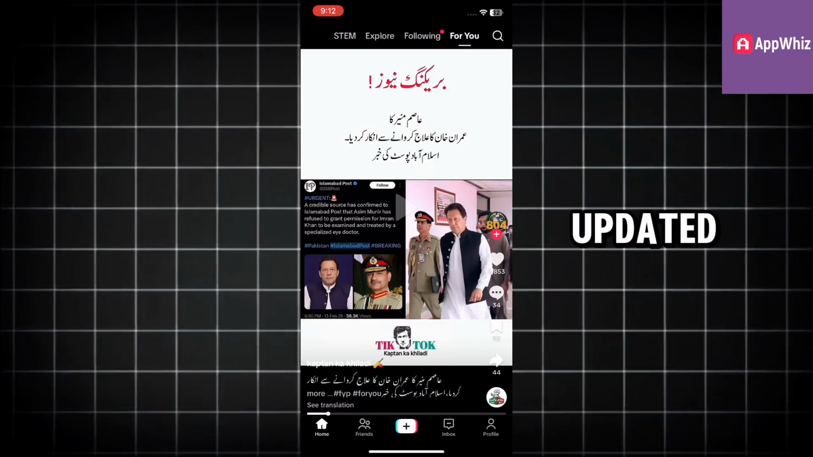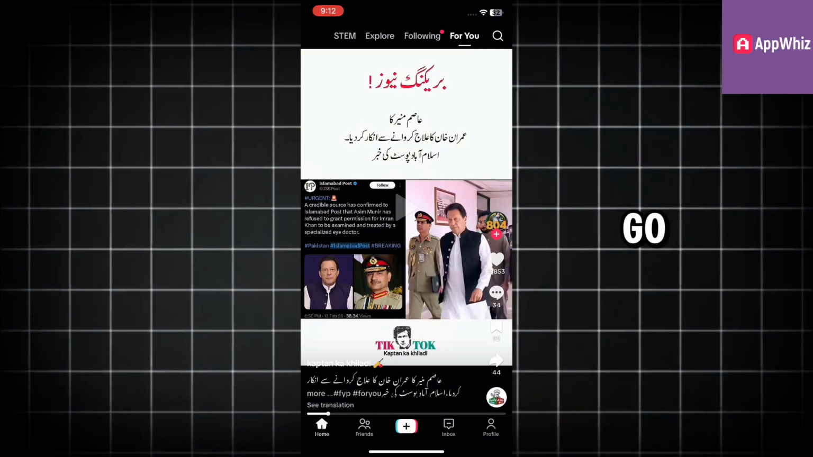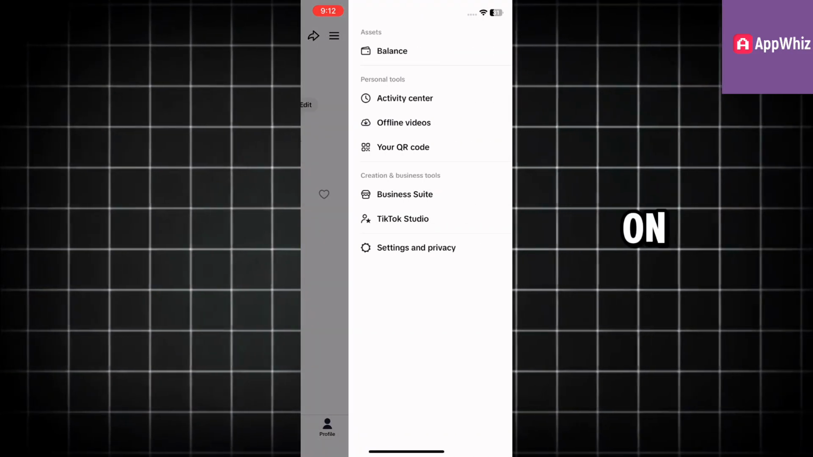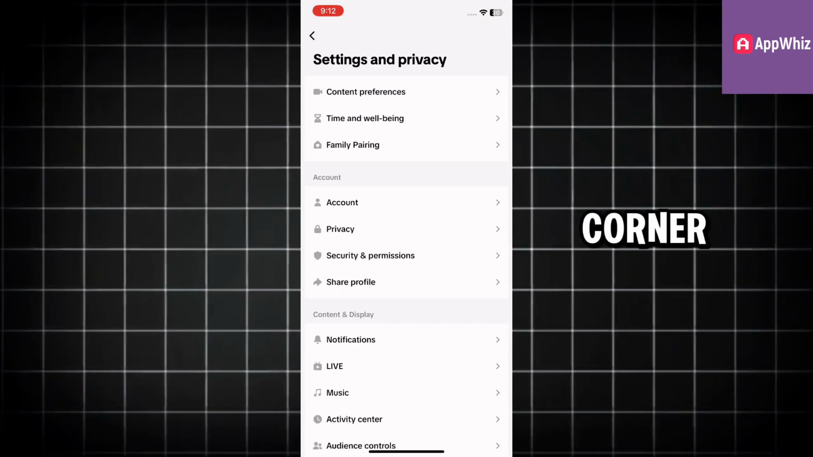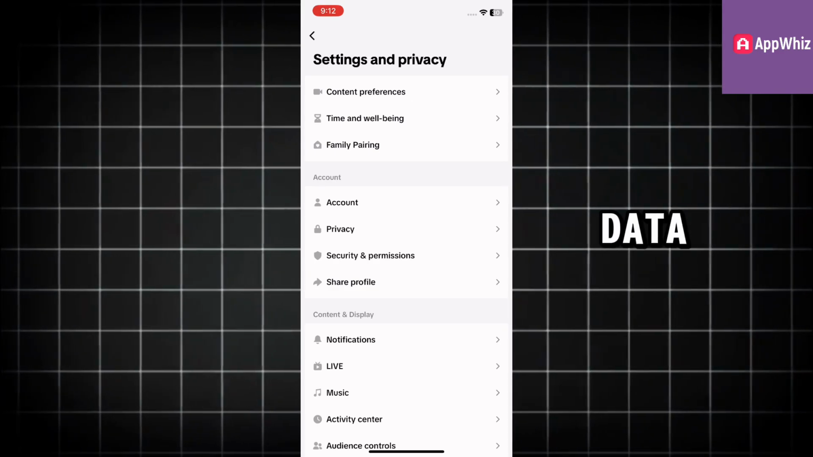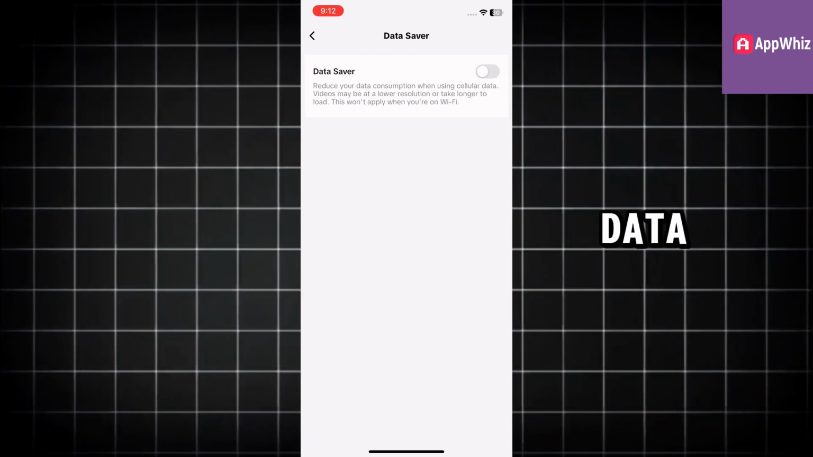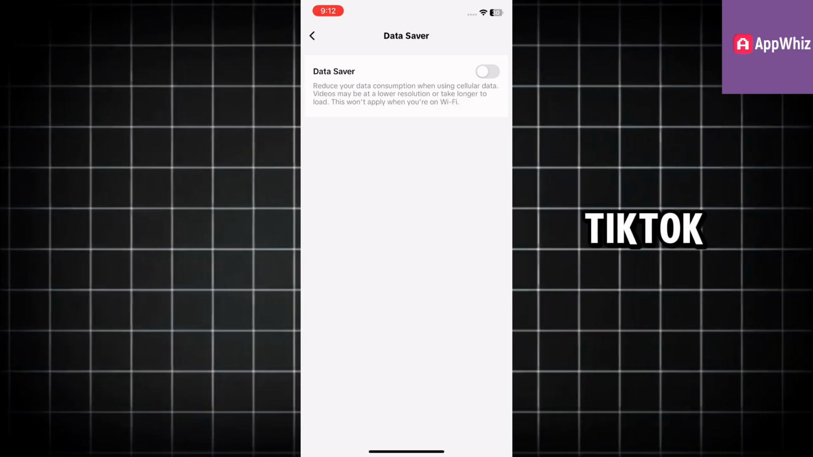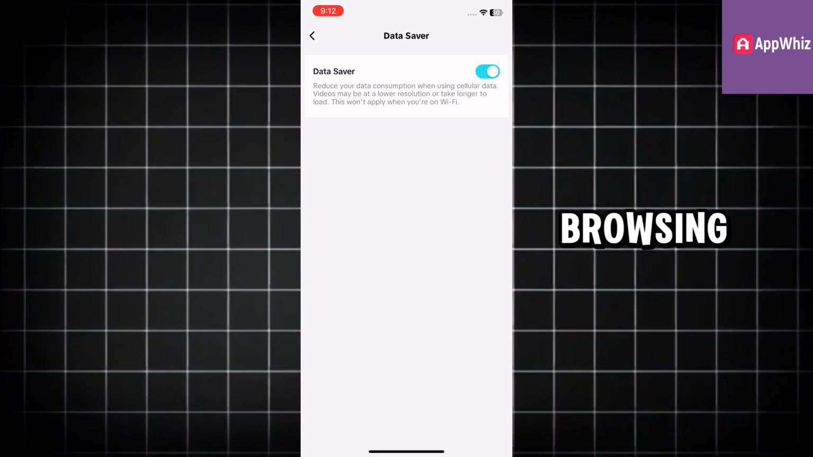Once your app is updated, open the TikTok app and go to your profile. Then tap on the three-line menu in the top right corner. Here, scroll down until you find the Data Saver option. Simply tap on Data Saver and turn it on. Now your TikTok app will use less data while browsing videos.